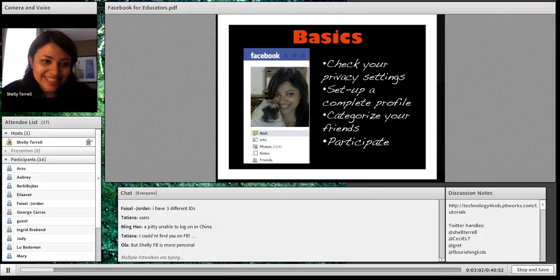Facebook, and Ola brings up a very good point. She says it's more personal, and that's true. But one of the things with Facebook is that you have to add people, and because you have to add people, that means that you can have different types of privacy settings.